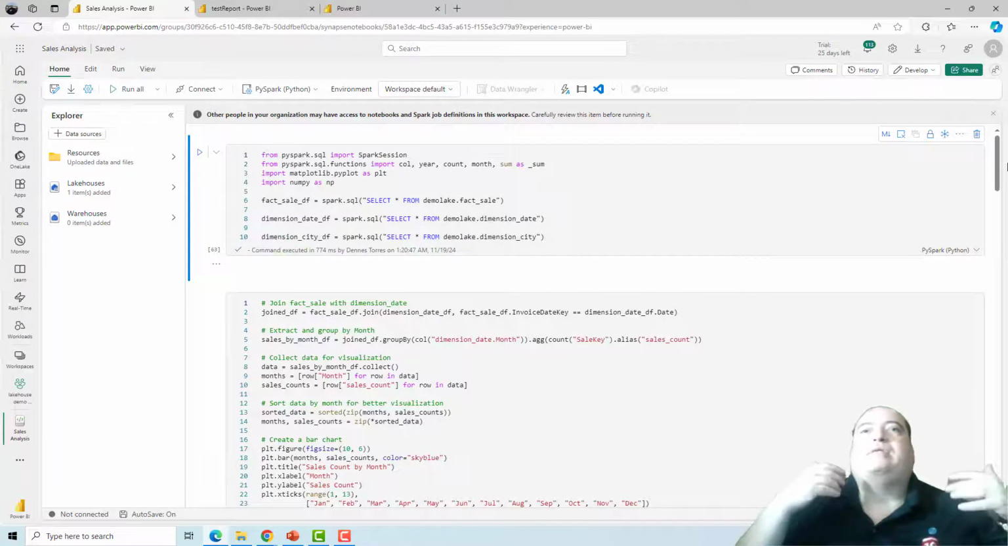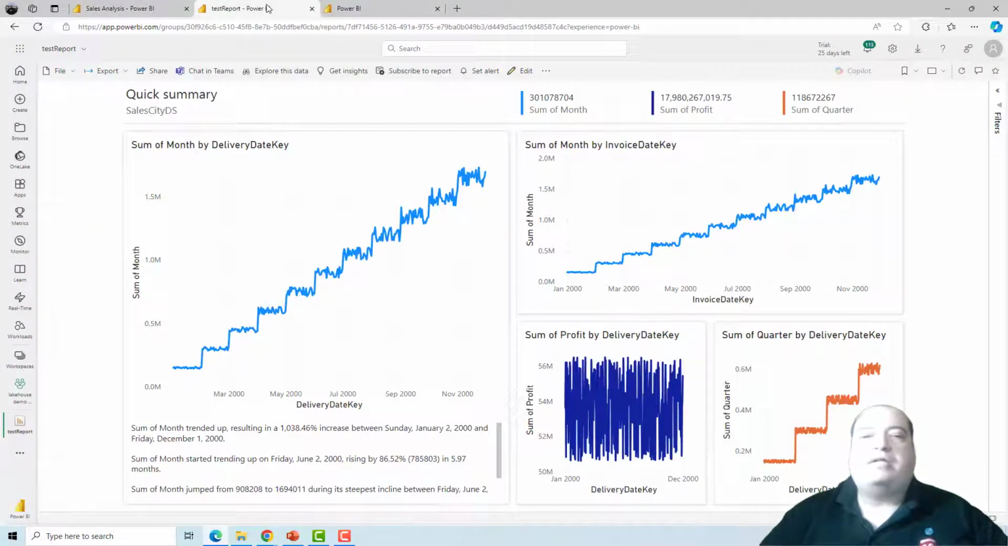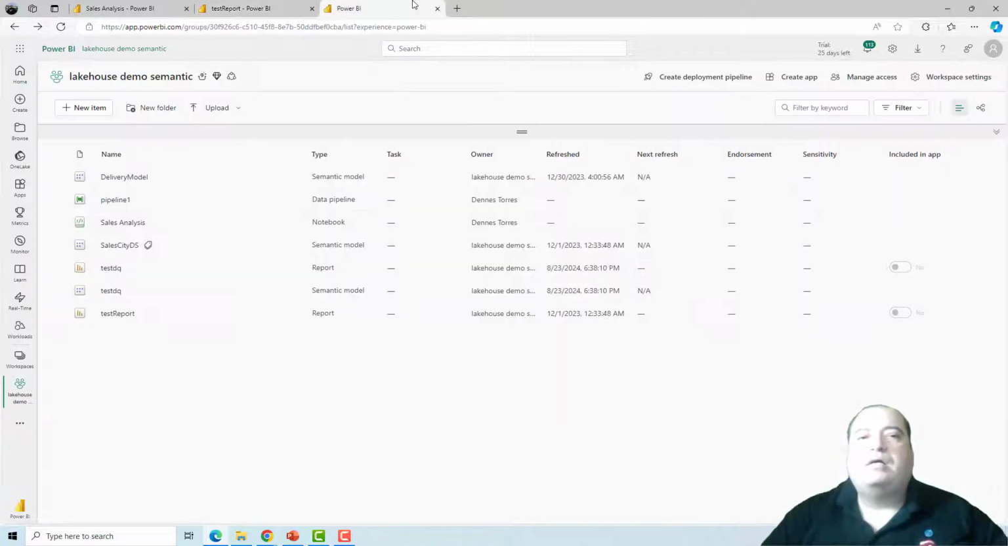Usually we create apps to allow storytelling and allow users to navigate in our storytelling, and we can use notebooks for that. Now, by using the new org apps in Power BI, I also have here a test report. It's an auto-created report only to illustrate the concepts of the org app. And I have a workspace called Lakehouse demo semantic.